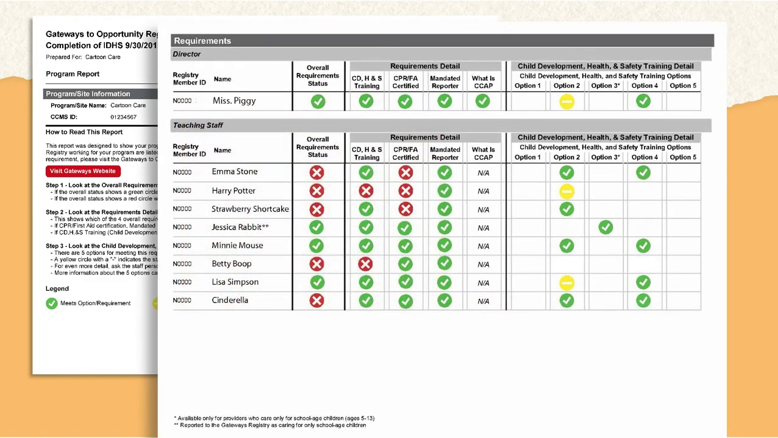Lastly, let's take a closer look at an option in the requirements if your staff reports they only work with school-aged children. Let's focus on Jessica Rabbit. You will notice next to her name she has 2 small asterisks. At the bottom of the report, you will find that this means that Jessica has reported to the Gateway's registry as caring for school-aged children only. This allows her to meet these requirements using any of the options under the Child Development Health and Safety Training detail. In this case, Jessica has a green circle in Option 3, which is available only for providers who care for school-aged children only, ages 5 through 13. Jessica has completed all of her requirements.